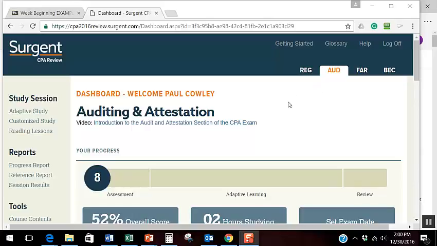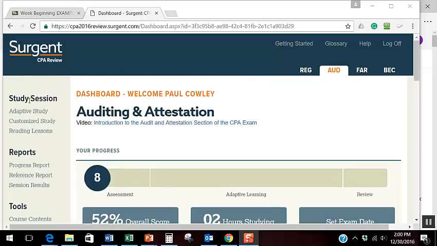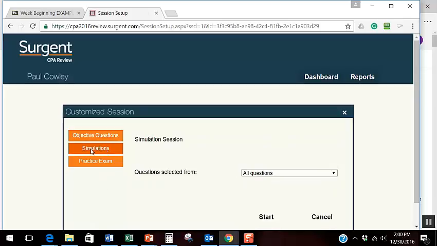Now in order to go to the correct simulation, what you need to do is go underneath study session again. You need to go to customized study, and that's going to take you to the customized session landing page. Now in our last demonstration we were doing multiple choice questions. We were using the objective questions section of the customized session landing page. Now we're going to change that to simulations. So I'm going to click on that, and now you see that the simulations box is highlighted.